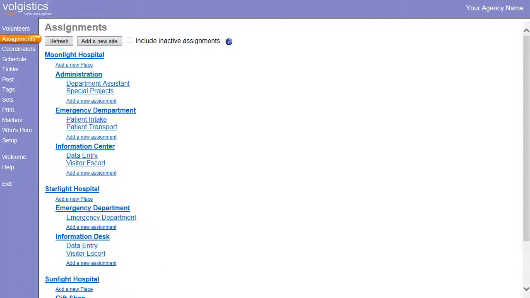In this example, the headquarters administrator creates one site in Volgistics for each of the 3 hospitals, and then creates one or more Volgistics system operators for each site.